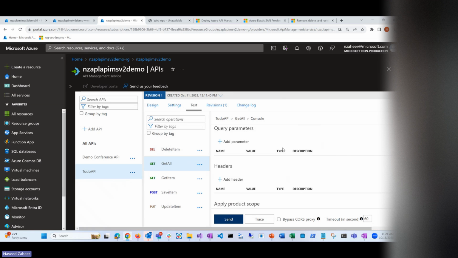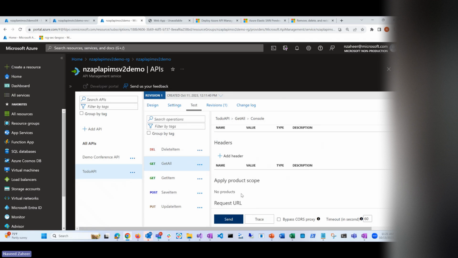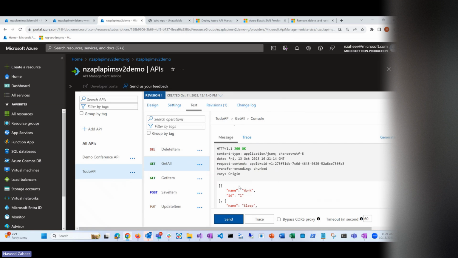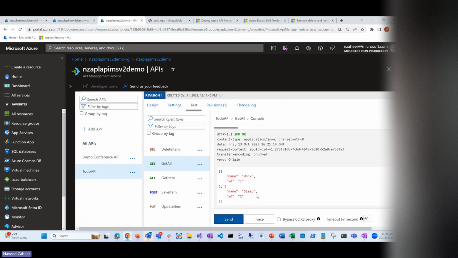Let me just minimize this. And this is just a REST endpoint. We're going to make a call and see if we can access it. And yes, 200 OK, and it gives you that result. Nothing earth-shattering, but to prove the point, we are able to access a private endpoint, an endpoint which is dropped inside the same VNet where API management is integrated, and we're able to access that. So that's what I wanted to show you.